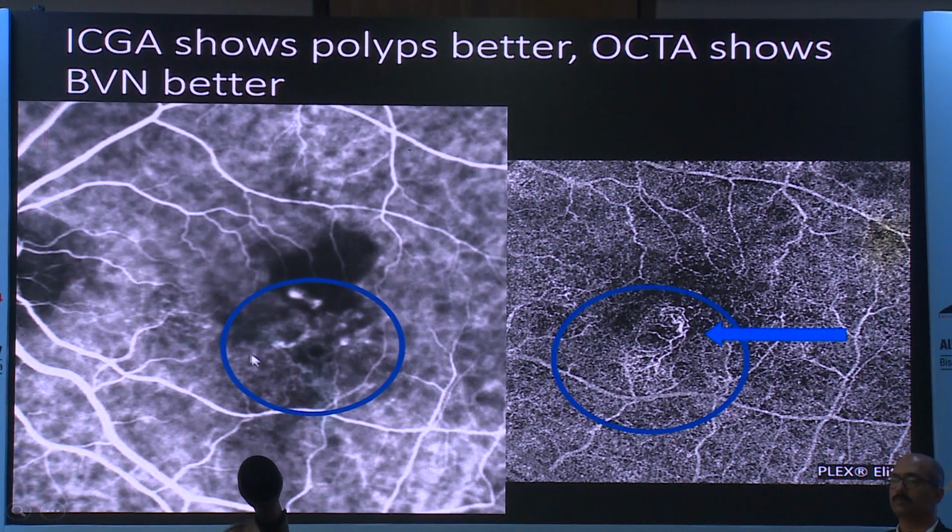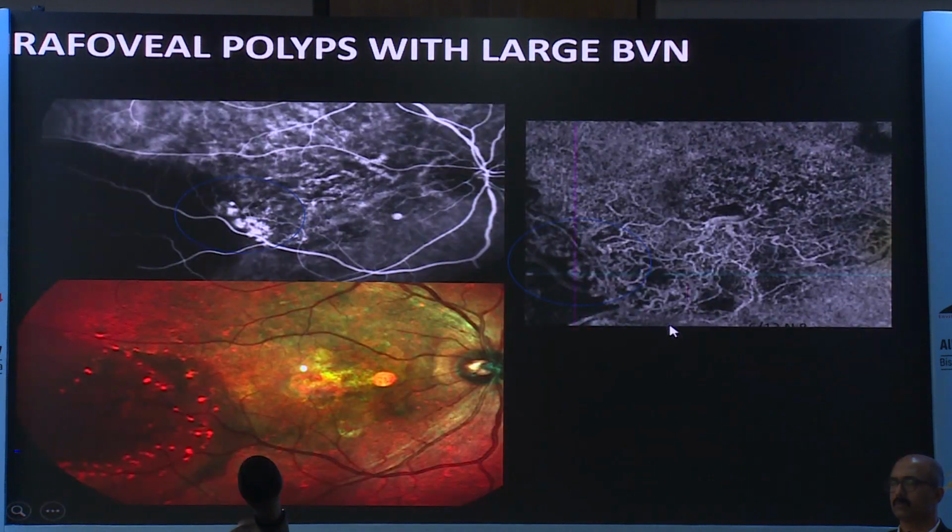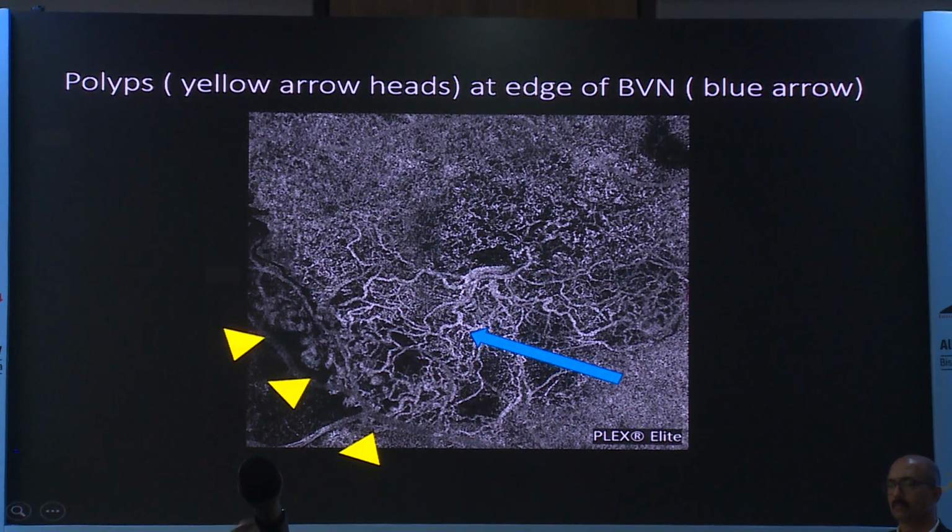The ICG shows the polyps better. See these two polyps. But the BVN is shown better on the OCTA. Here you can see how beautifully the BVN, the branching vascular network, is seen on the OCTA compared to the ICG angiography. Here again, the yellow arrowheads show the polyps, and the BVN is seen with the turquoise arrow.